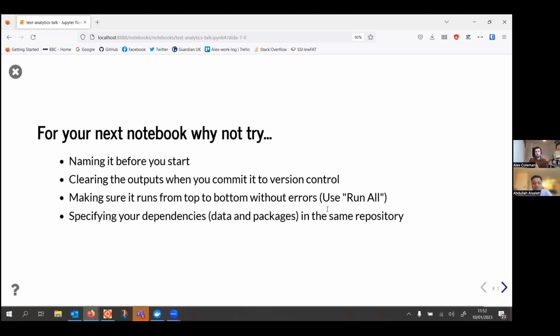You could also, if you don't want to go the way of nbval and validating your notebooks, just make sure that your notebook always runs without errors if you click the Run All button at the top. That's another good way of making sure it behaves as you expect from running top to bottom. And the last one, make sure you specify your dependencies. So whether that be the data that is needed to run your notebook that lives in the same repository as your notebooks, or those packages in either a requirements.txt file or a Conda environment or something like that. So specify those alongside your notebooks, and that will help make them reproducible.